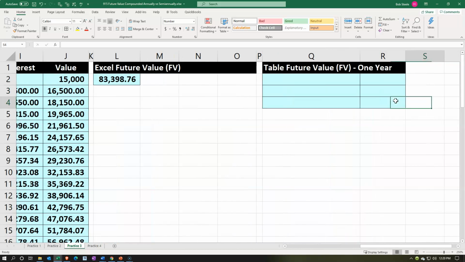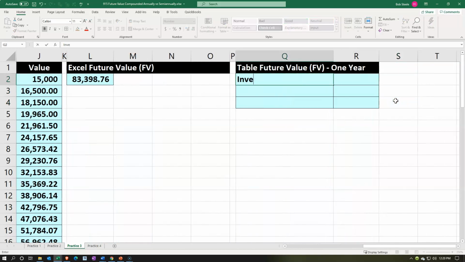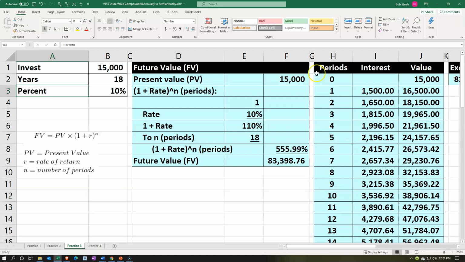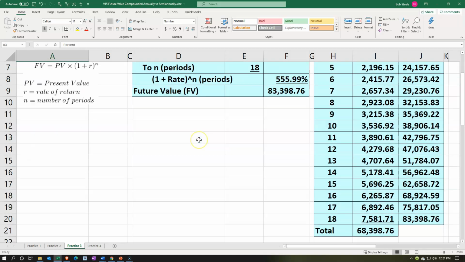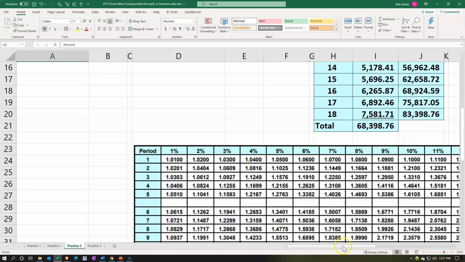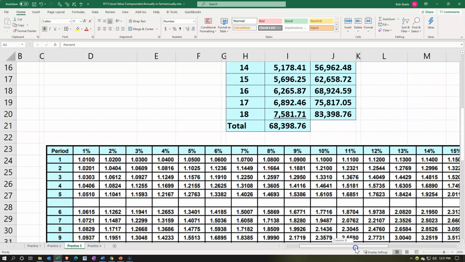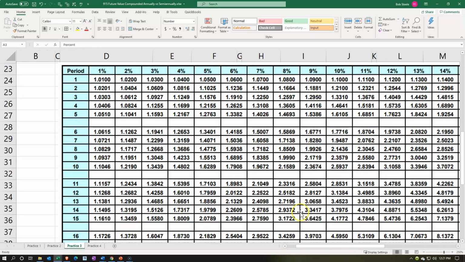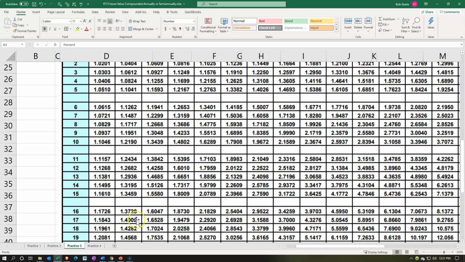Let's do it with a table. So the table, we got the investment. Investment. This once again is not year 1. Doesn't mean anything. And we're going to say the 15,000. Then the table amount, we got to get that from the table. That's going to be 10% at 18 years, or 18 years at 10%. Sounds more right. So 18 years is here. And then 10%.